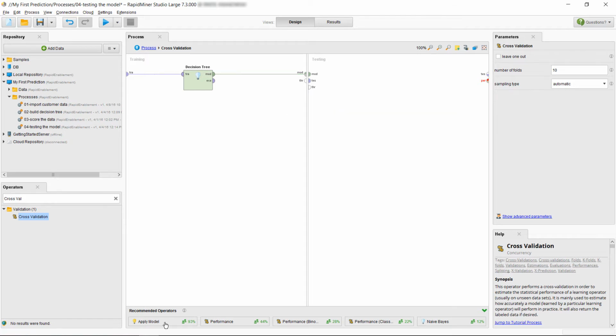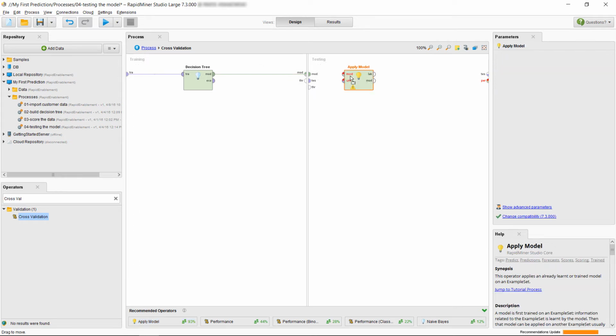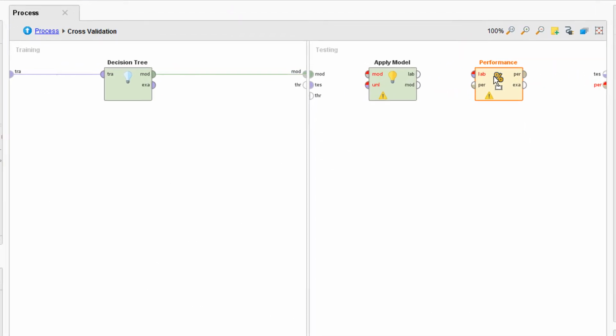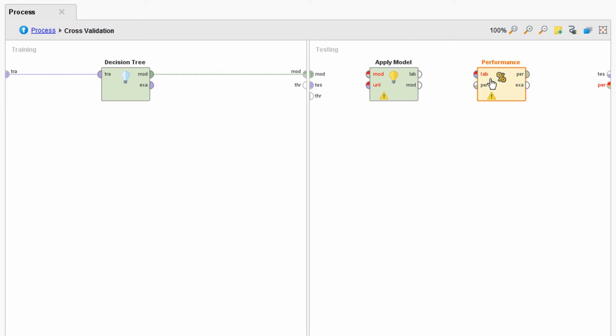Let's pull in our apply model operator and also the performance operator. Before we make any of these connections, let's talk a little bit about them. Here in the training window, we create the model. Since we want to apply it, we need to feed the information about the model into our apply model operator. Now we need the unlabeled test data to which we want to apply it.